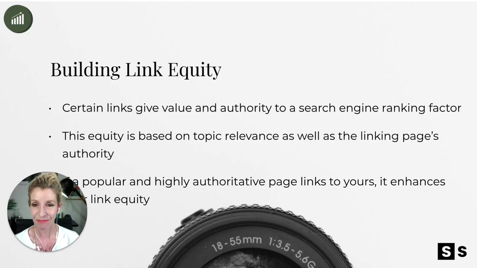Building link equity. So certain links give value and authority that the search engine values and rewards you for. And it's also about topic relevance. So if there is a trending topic in Google's heat maps and it's about COVID-19 vaccination, whatever, or summer travel hotspots or Christmas gift guides, whatever it is, some new gadget, some health trend. What is it that you can jump on? This is called news hijacking.